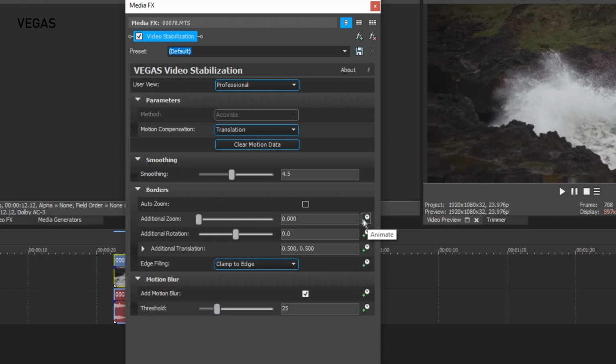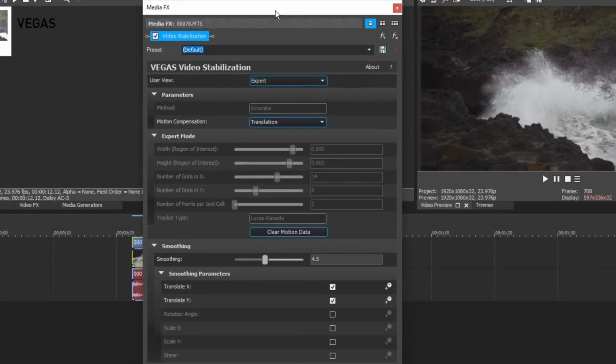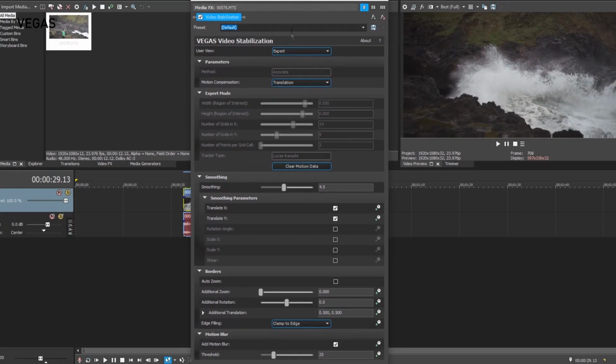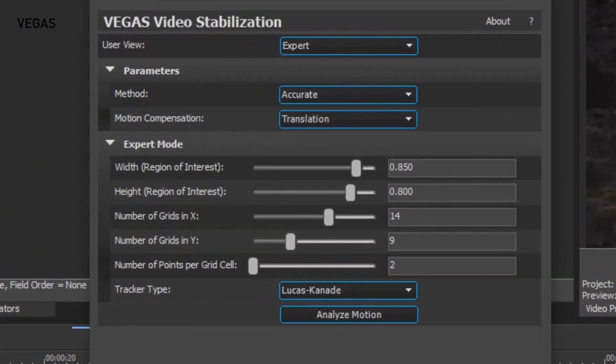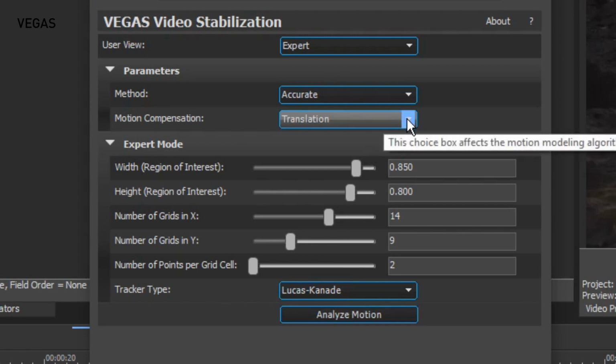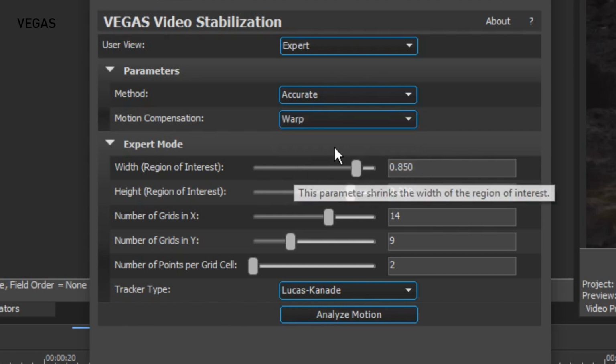If you want even more control over your stabilization settings, choose Expert from the User View drop-down list. You now have access to every possible parameter. You'll need to clear the motion data and analyze the footage again to access some of the new parameters, while others are non-destructive and thus available immediately. Clear the motion data now so that we can discuss all parameters. The choice you make in the Motion Compensation list will affect how many parameters become available later, so for now choose Warp from the list to provide access to all parameters.